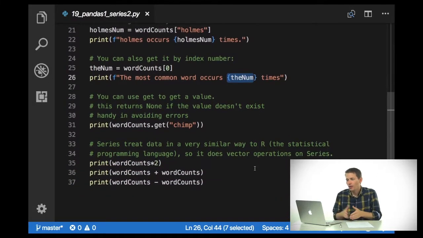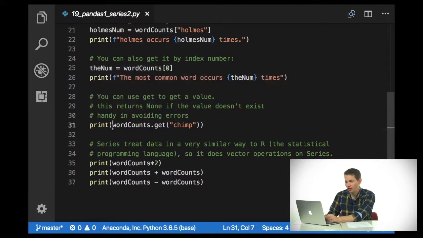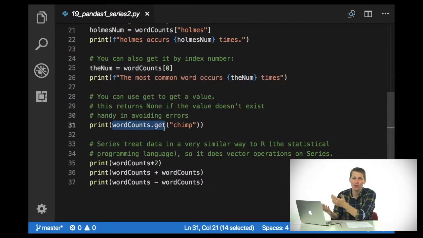You can also use a get method to extract a value. The nice thing about this is that it will return None if the value you're trying to search for doesn't actually exist. And this is very handy if you're trying to avoid errors and you don't want to deal with try and except clauses. So here, I'm just saying print wordcounts.get("chimp"), a word that I know doesn't actually occur in this text, and we'll see that it just returns None.